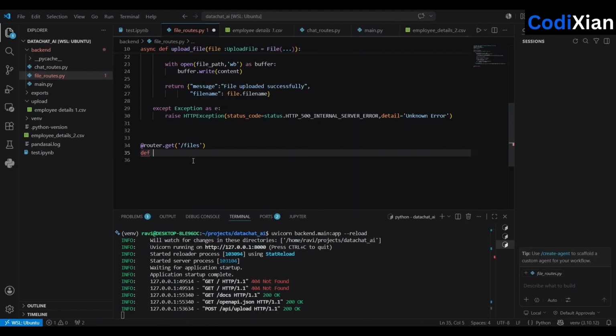So I can do a def list uploaded files. It won't take any argument, because it will simply list all the files from this upload directory. So no argument, but whenever this endpoint is triggered, the job is just to list all the files, the names of the files.